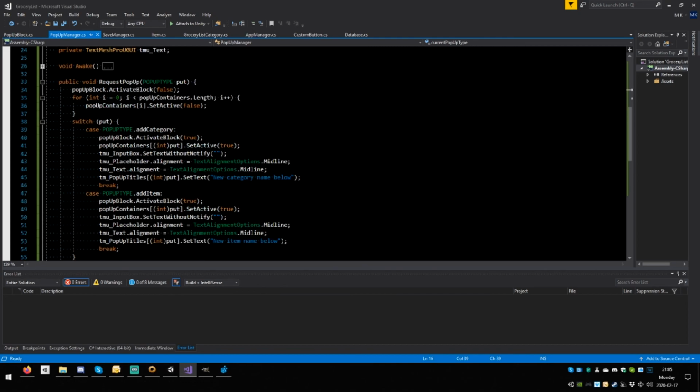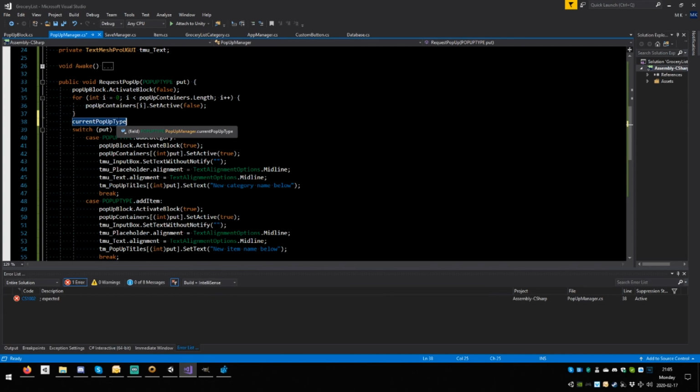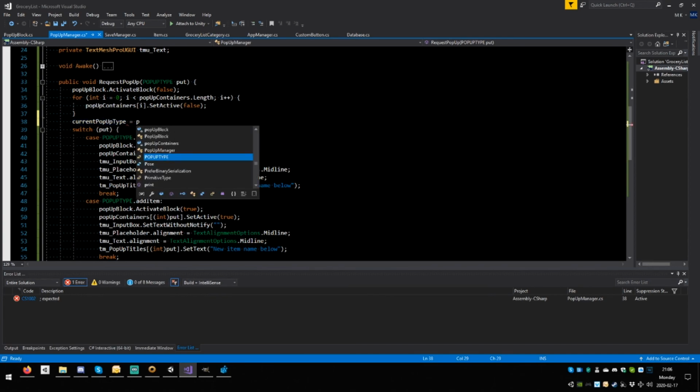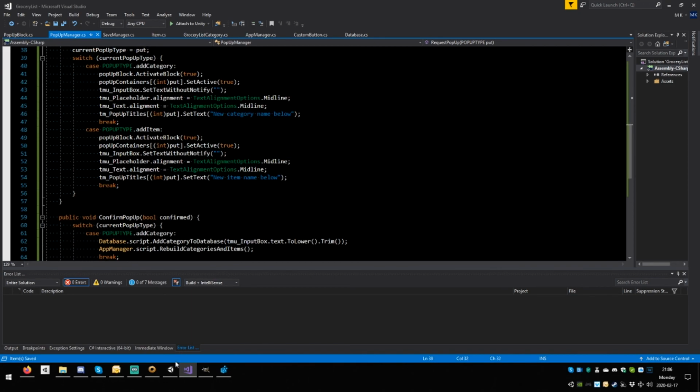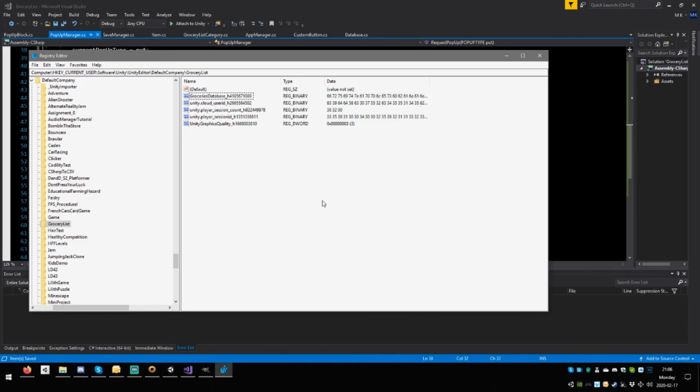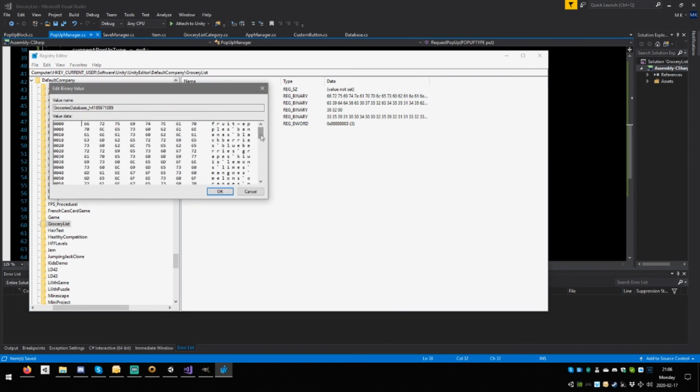So copy. Wait a moment. Paste it. Equals. Put. Semicolon. Copy this. Paste it over top of put. Save. And this will, I think, now work, but we have to go into our groceries database here and actually remove white chocolate. See you later.